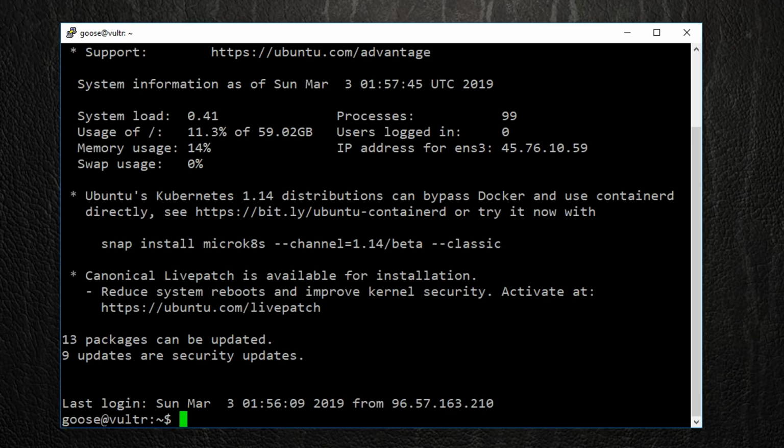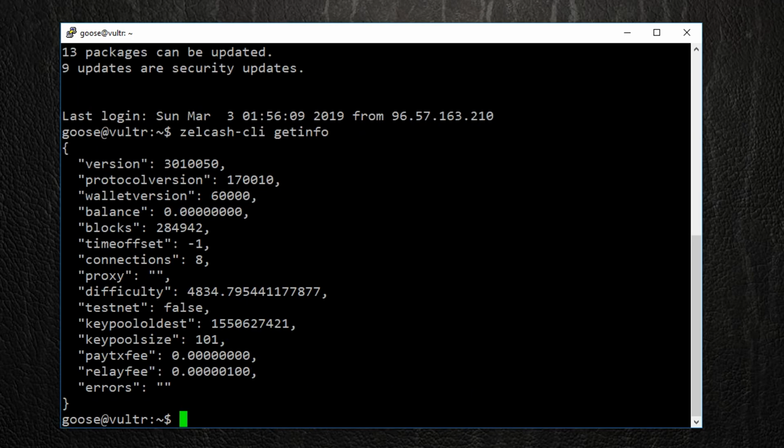Step 4. After a few moments, open a new terminal instance and connect back to your VPS. Enter the same login information as you did previously. Then, check to see if the ZelNode is running by typing the following command: zelcache-cli getinfo, then press Enter. If the update was successful, you will see version 3.0.0.1.0.0.50 with protocol version 1.7.0.0.10 and wallet version 60,000.